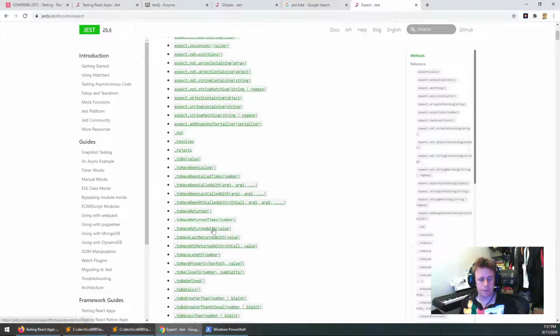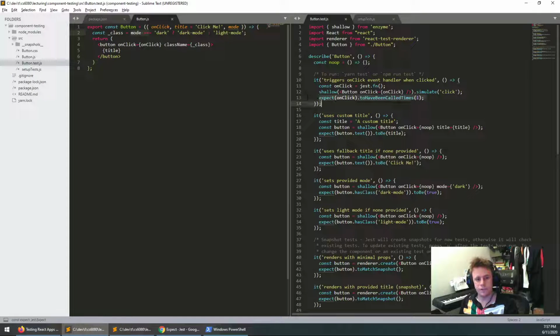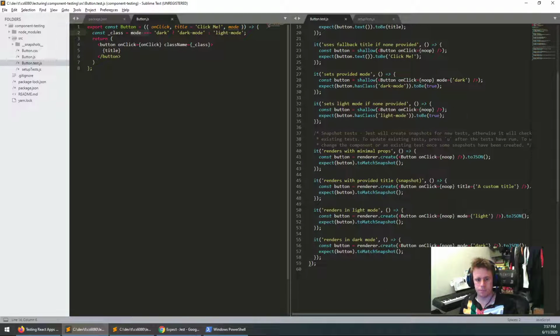So very powerful API. So if you're dealing with the assertion part, that is where you go to the Jest APIs, and if you're dealing with the render action part, you tend to look at the enzyme APIs. Now, the last thing to talk about here are snapshots.